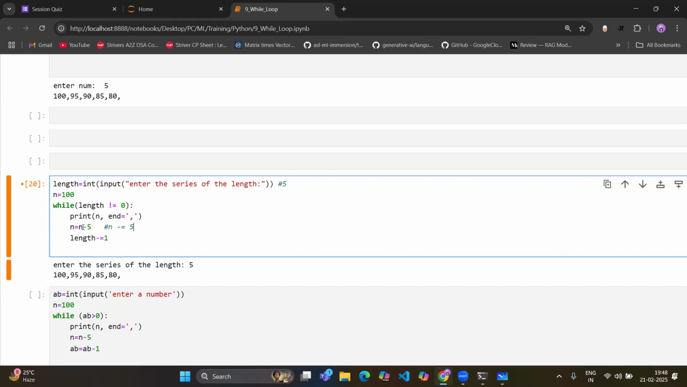So now my n value will reduce. 100 minus 5, that is 95, is the new value of n. And I'm also reducing my length. Now my length is only 4, meaning 4 numbers are required. It will come again to print the value. So 4 is not equal to 0. Yes, the condition is true. It will print the value of n, which is 95 now.